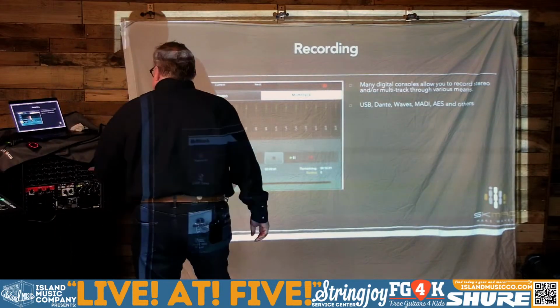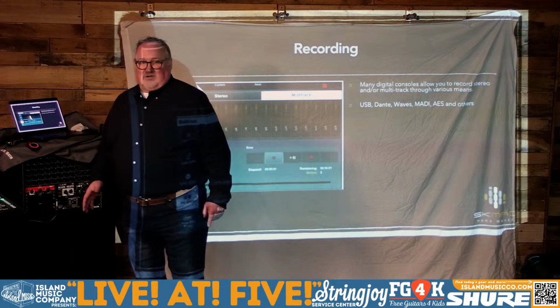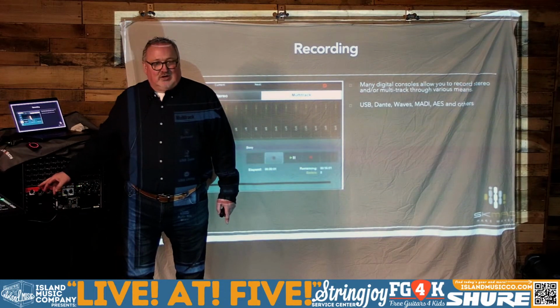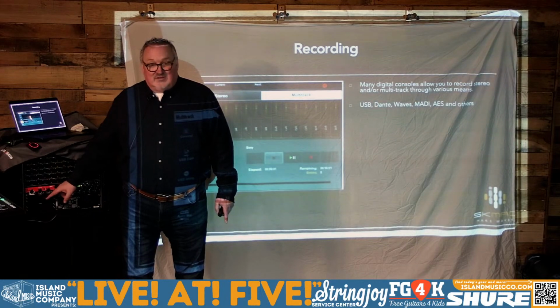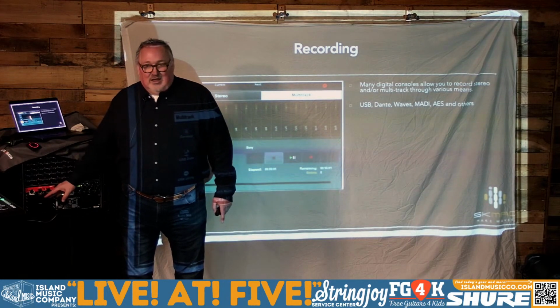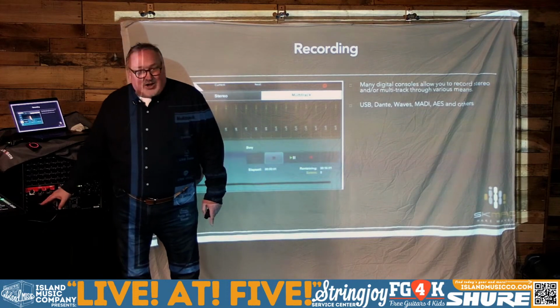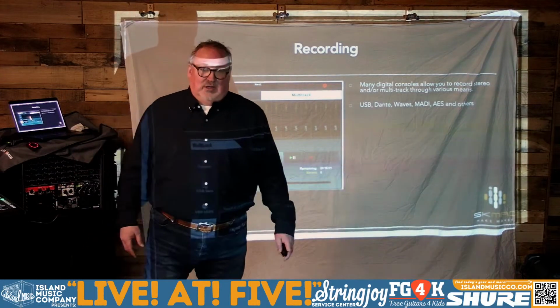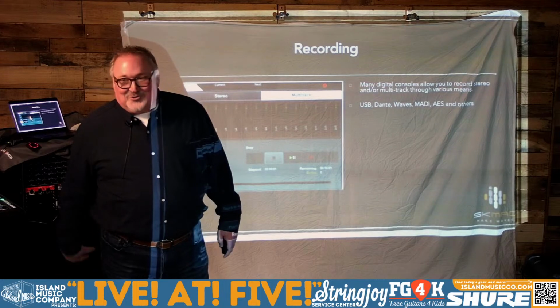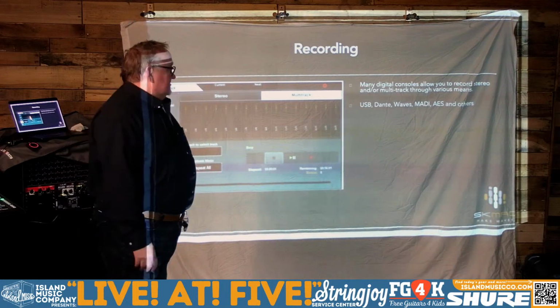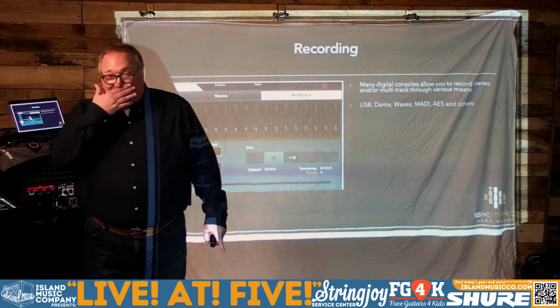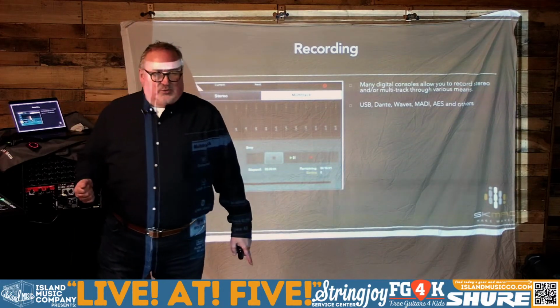So the big guys, because the USB thing is so fickle, the pro guys are going to use Dante to get out of here and go into a computer. They're going to use Waves. There's a Waves card you can get to go into a Waves server. There's a MADI card you can put in here to come out. I don't know if you know what MADI is. That's another digital protocol. And there are AES cards if you want to go into a computer via AES.